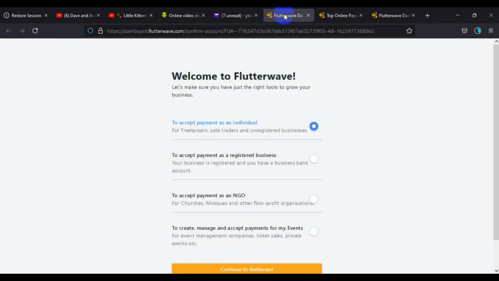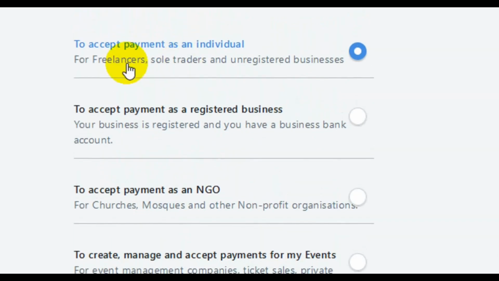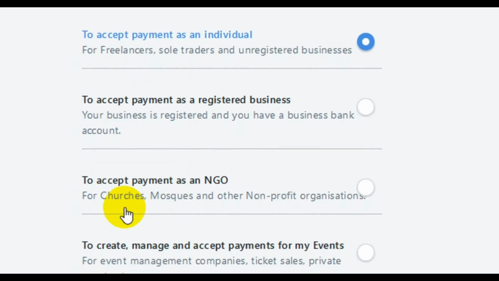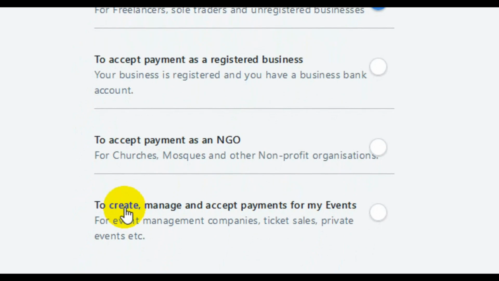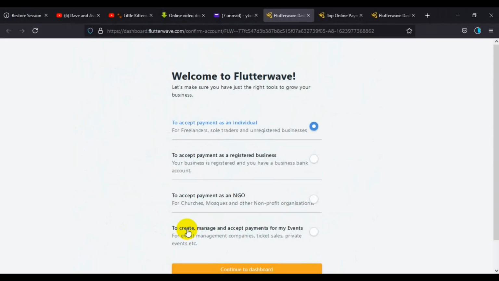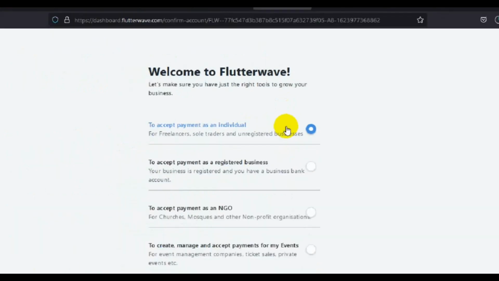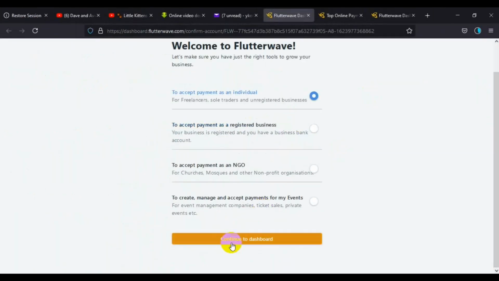Alright, at this point you can see that the mail has been fully confirmed, and the next step is to define the objective of your business. You have to read the information right here. The first option is to accept payment as an individual, for freelancers, wholesalers, and unregistered business; then to accept payment as a registered business; as a non-governmental organization; or to create, manage, and accept payment for events. This is where you determine the objective of your business. The objective of my business is the first option, which has to do with freelancing, sole traders, and unregistered business. So next I'm going to scroll down and click on continue to my dashboard.